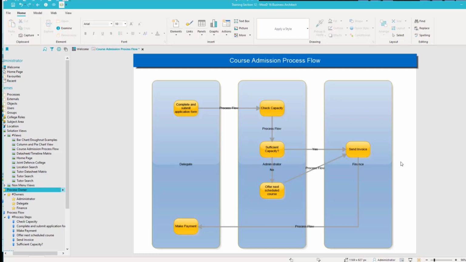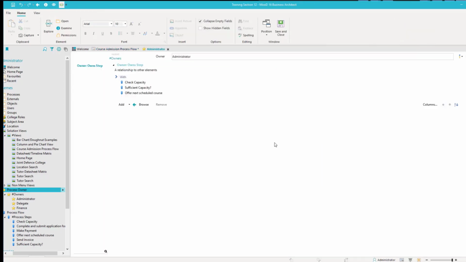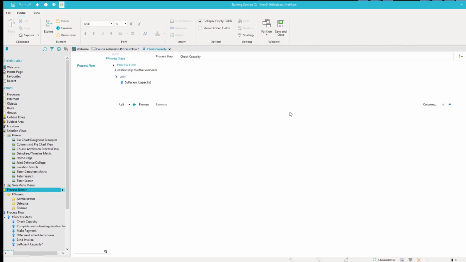Also note that if you right-click one of the swim lanes and select Open, the owner-owned steps relationship has been populated for that element. For instance, the administrator element will show it now links to check capacity, sufficient capacity, and offer next scheduled course. Similarly, open a process step, e.g. check capacity, and note that the process flow relationship has been populated with sufficient capacity.